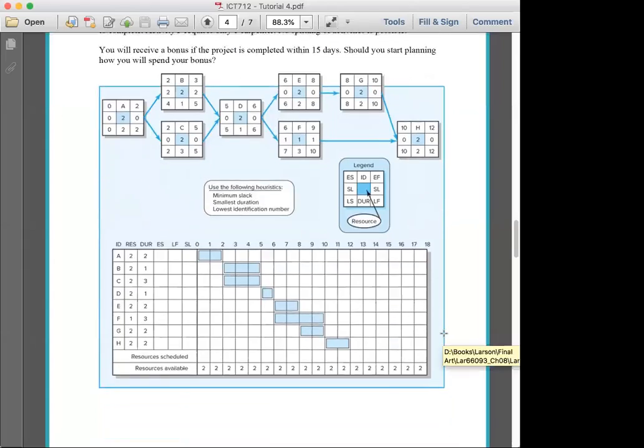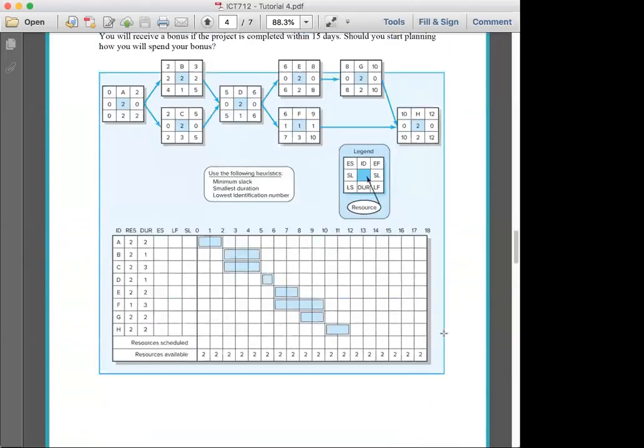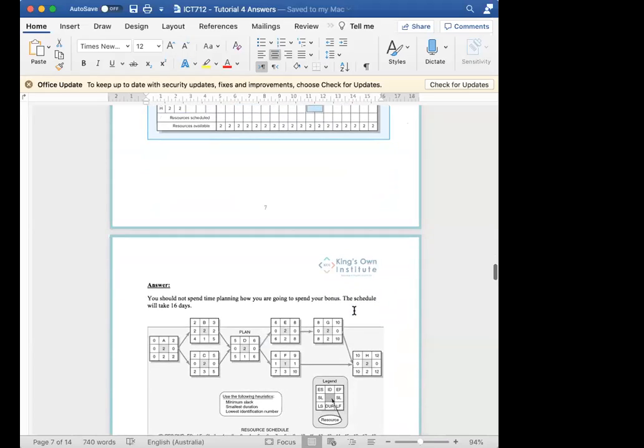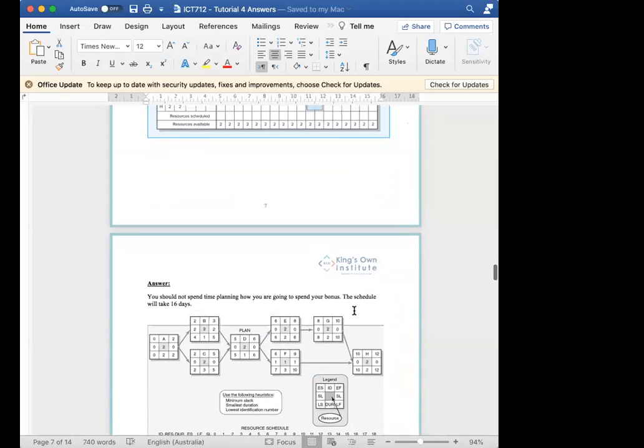Okay, let's go to this exercise. All right, have a look. Guys, drawing it is a straightforward thing. So I think you can all draw it. Which activity do I do first? A. Which one do I do after? Either C or B. Which one is minimum slack? C. Which one do I do after C? B. Which one do I do after B? D. Which one do I do after D?